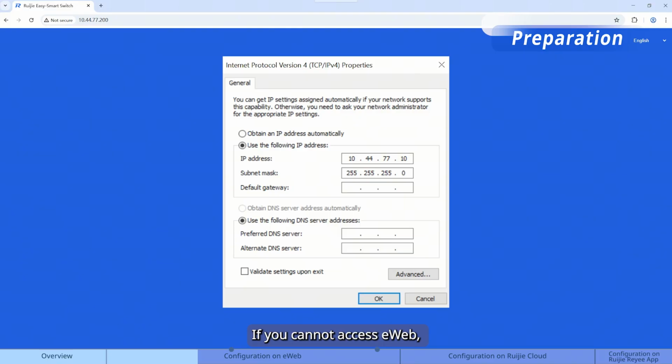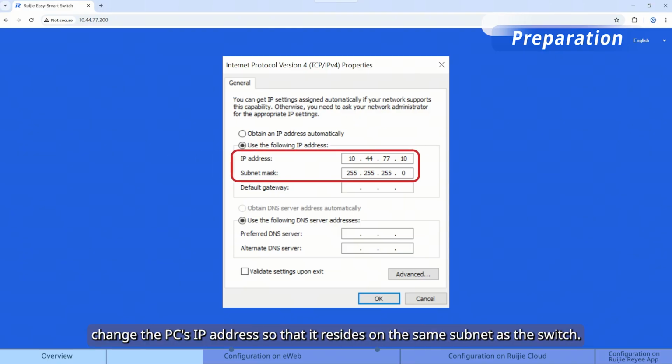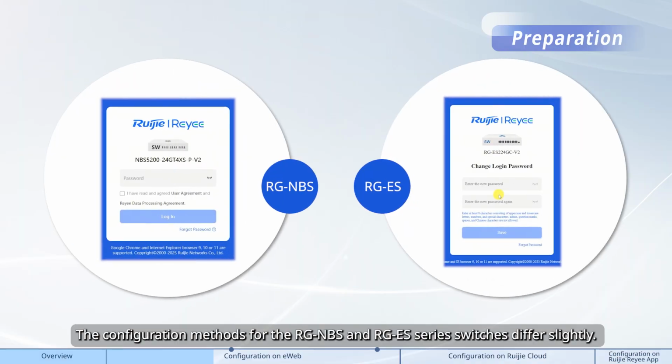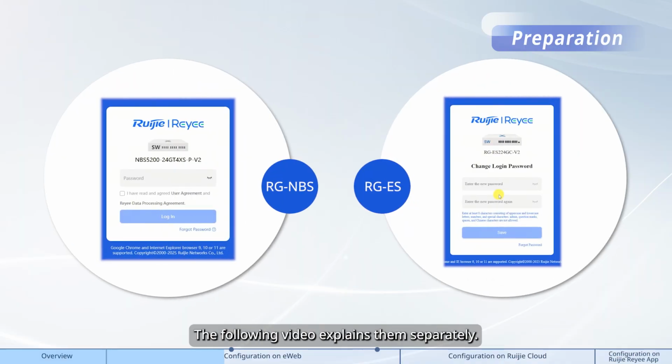If you cannot access eWeb, change the PC's IP address so that it resides on the same subnet as the switch. The configuration methods for the NBS and ES series switches differ slightly. The following video explains them separately.